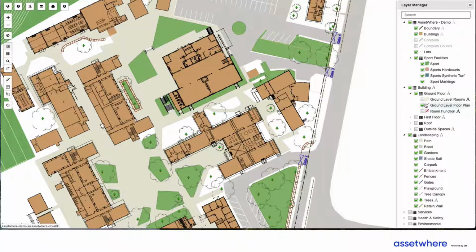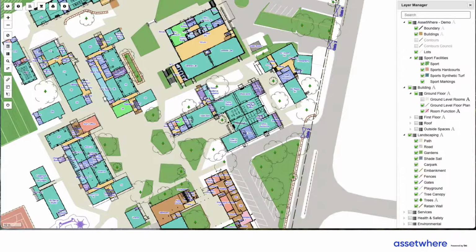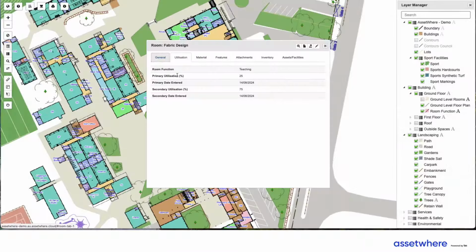A critical part of the application is documenting the room function. So I'm turning that on. You can see the aqua spaces are teaching spaces, purple are storage, green staff areas. So now I'm going to click on the fabric room here and I can see the utilisation rates. I can see that primary users are 25% of the time, secondary 75% of the time.